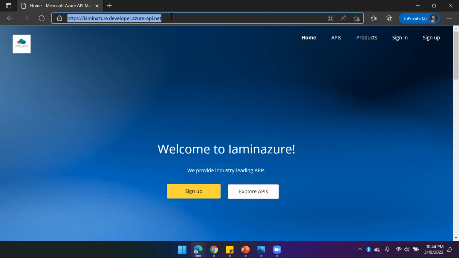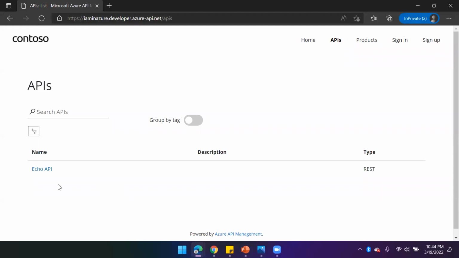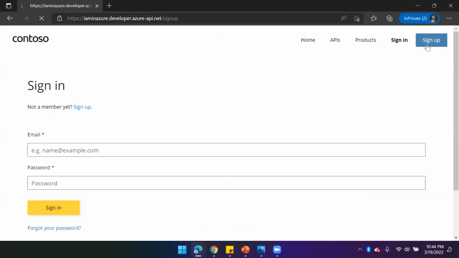So let's say I'm a fresh user who doesn't know anything about this, and I have to use the APIs that are given by this IamInAzure instance. First I have to sign in basically, but if I click on APIs, I will be able to see some APIs. These are exposed right now. You don't need to sign in. So these are exposed to the outside. But you are not able to see the other API because we haven't added it to that product, like the unlimited product or the starter product. So that is why you are not able to see it. But let's go with the sign up process first.